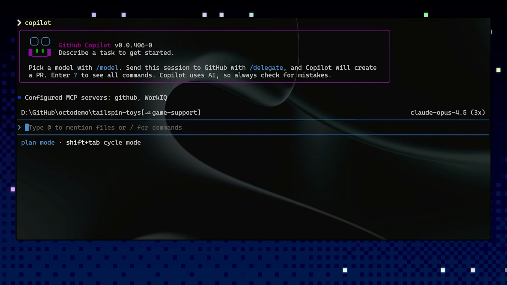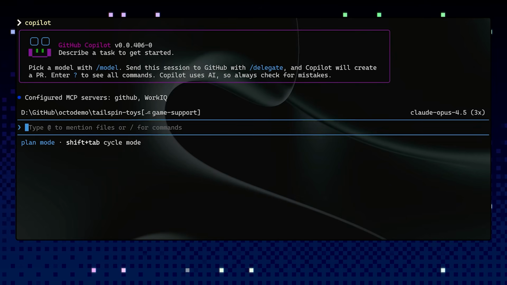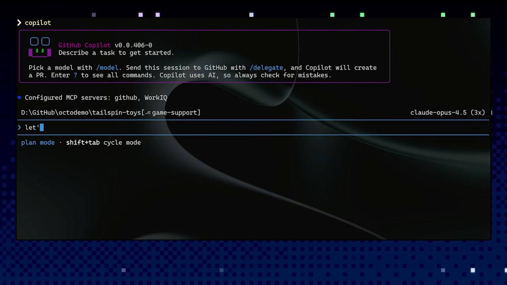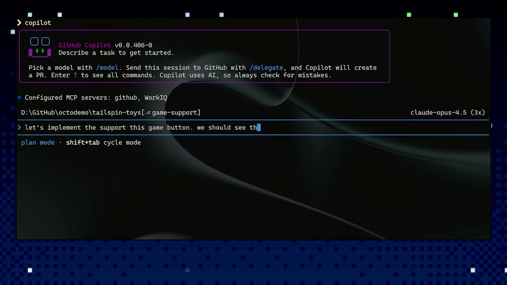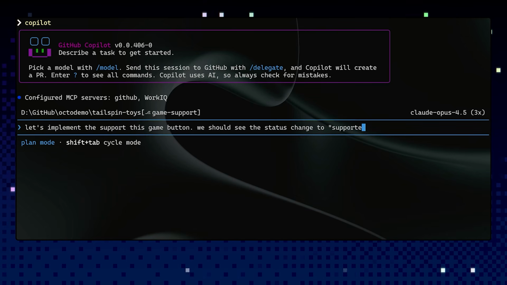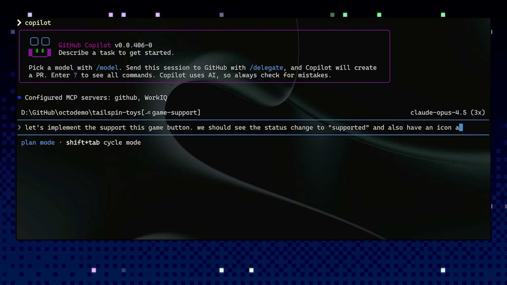Typing Shift-Tab will put you into plan mode. You can also type /plan. Let's say, let's implement the Support this game button. We should see the status change to supported and also have an icon appear on that game on the main page.